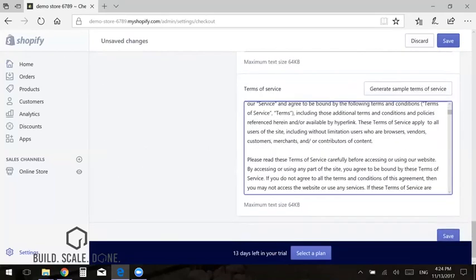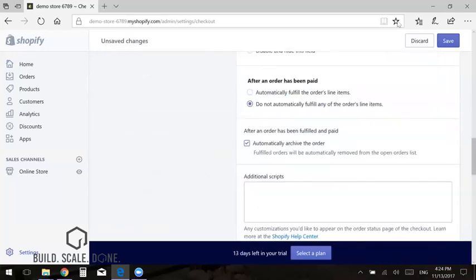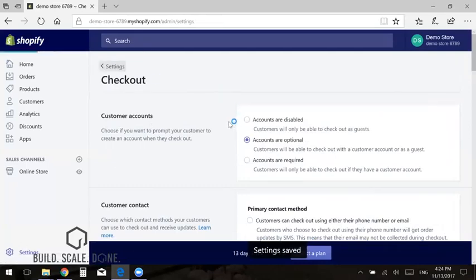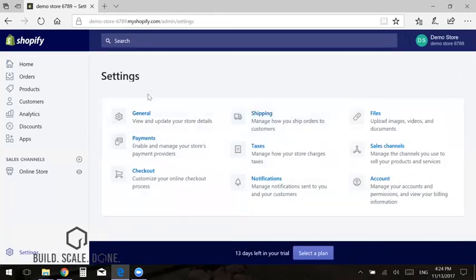So that's about it for the checkout. And after you do that, remember to click save for each one of the settings that you made changes to. Okay, so that's about it for this video in the settings area: general, payments, and checkout. And I will see you in the next.